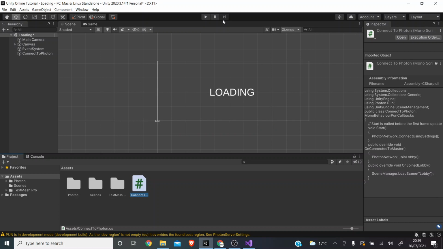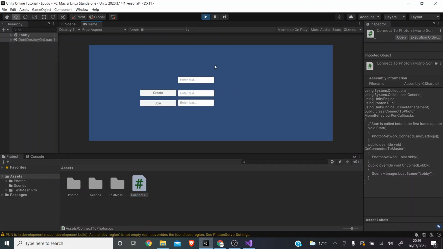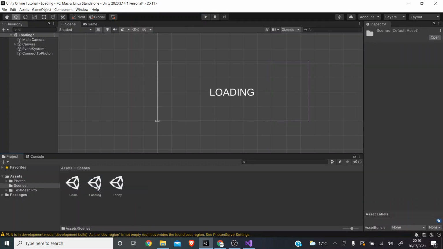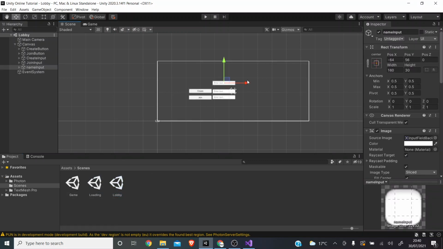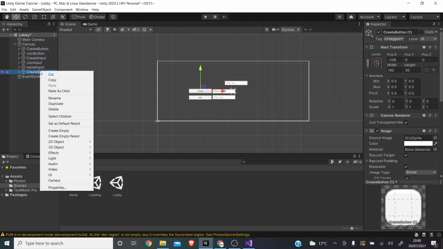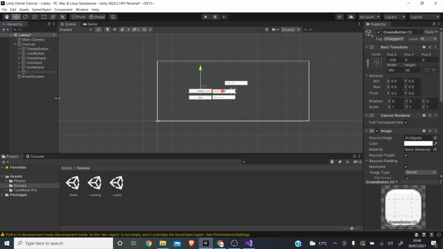Now I've just got to wait for all these to compile. And all good. As you can see, I've run it and it's successfully connected to Photon and it's loaded our lobby scene. Now I'm going to go into scenes, then I'm going to open our lobby. As you can see inside our lobby there's a few input fields and buttons. And I'm creating a new one that I forgot to add earlier, and I'm going to be calling it name input field later on.